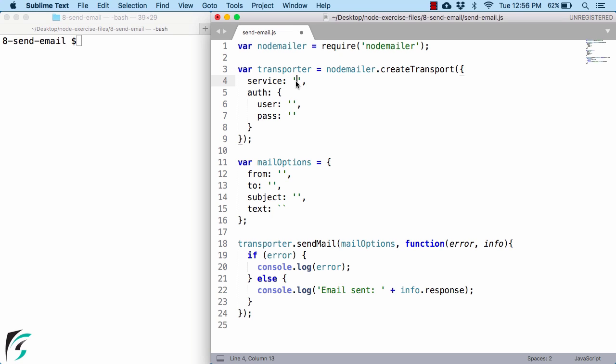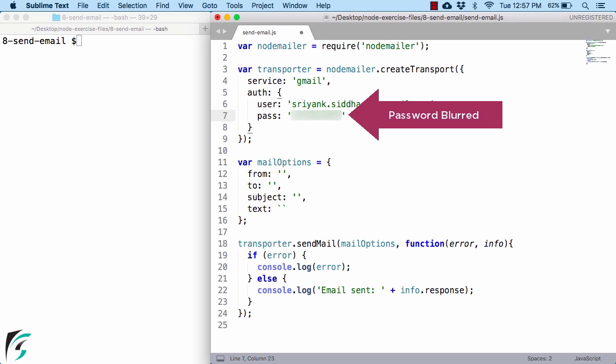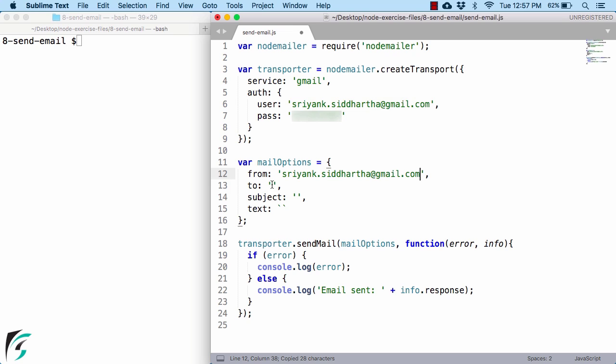As a service, I will pass Gmail. Then I will define my email address, and here you have to write the password of your Gmail account. Thereafter, I have defined an object such as mailOption that contains from, to, subject and text. In the from field, define your email address, the same email address that is present here. And I am going to send the email to smarthead@gmail.com. Define the subject, and as a text, which is the body, define something.